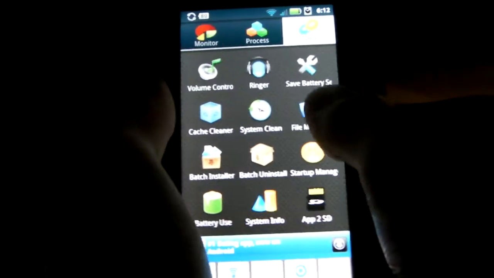Cache will just empty cache. You can select all the caches from all your apps, and it'll delete all the cache, which is helpful. System clean just deletes, you know, this other stuff.